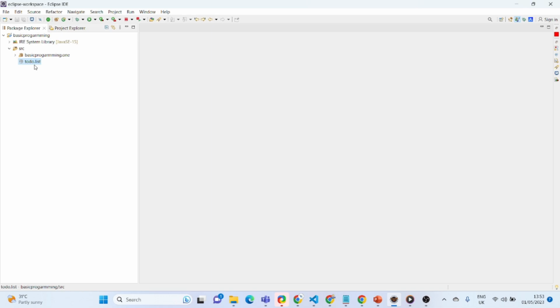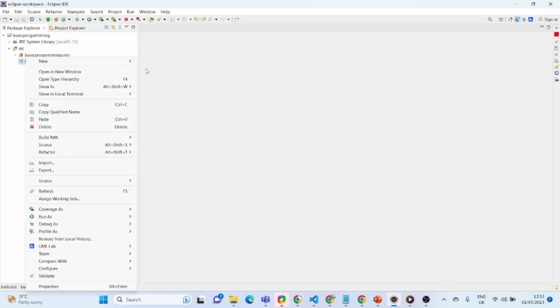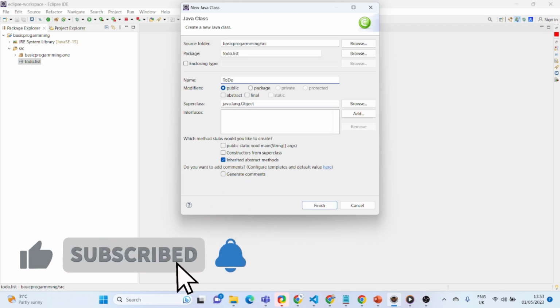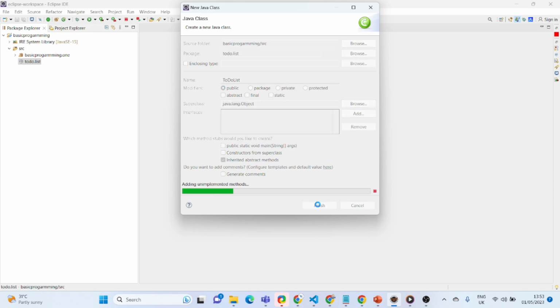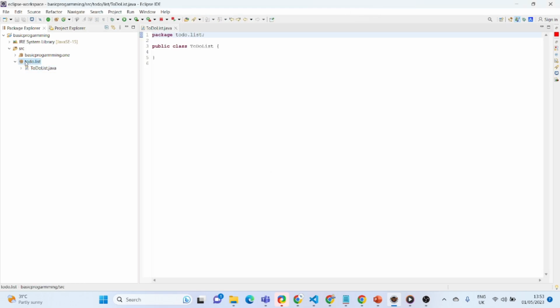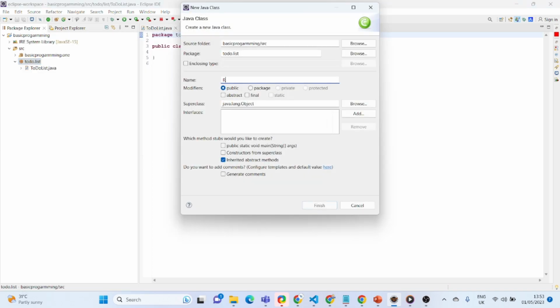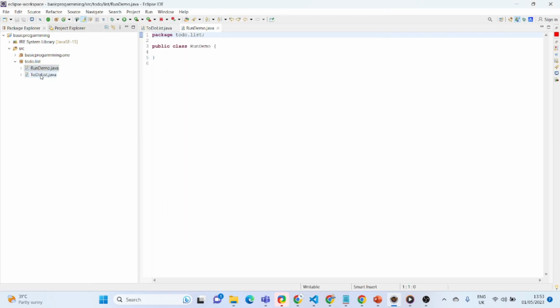Under this package I need two classes. One class is ToDoList, and the other is the class we are going to use to execute the code from the user side. First, I'm going to create the ToDoList class. And another class, which I'm going to use to run the user input, I'm going to name RunDemo. You can put any name as per your wish. Here I'm going to write the functions or methods for the to-do list under the ToDoList class. The RunDemo class is for getting the user input.